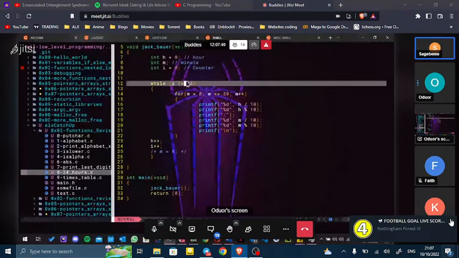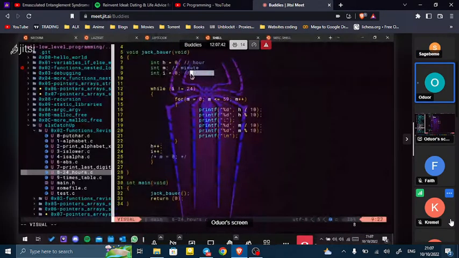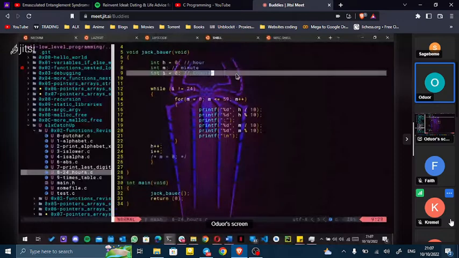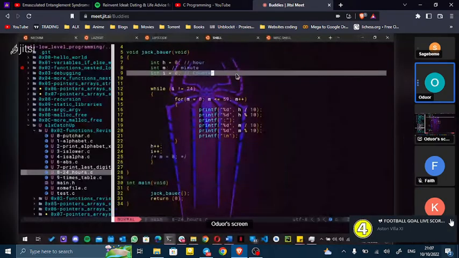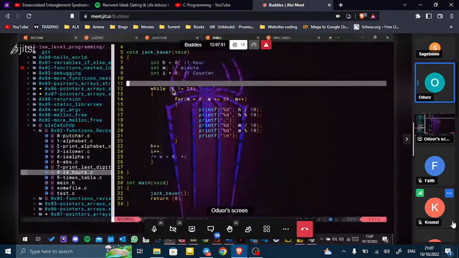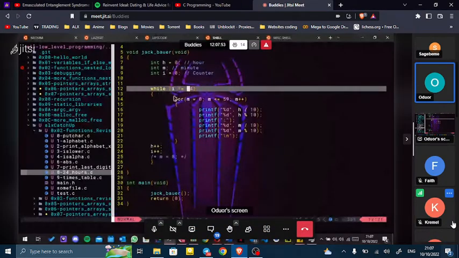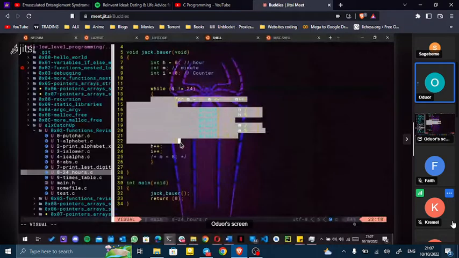Yeah. I am using i as a counter. It is supposed to count because we have 24 hours in a day. We want to do this 24 times. So that is the purpose of this while. So while i is not equal to 24, we'll run this code 24 times.